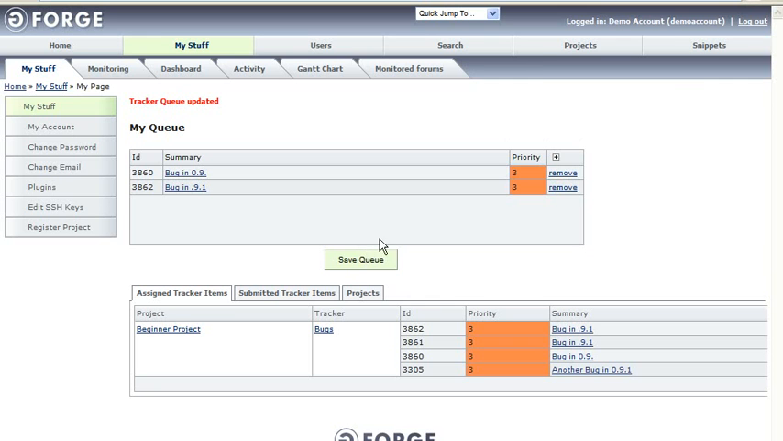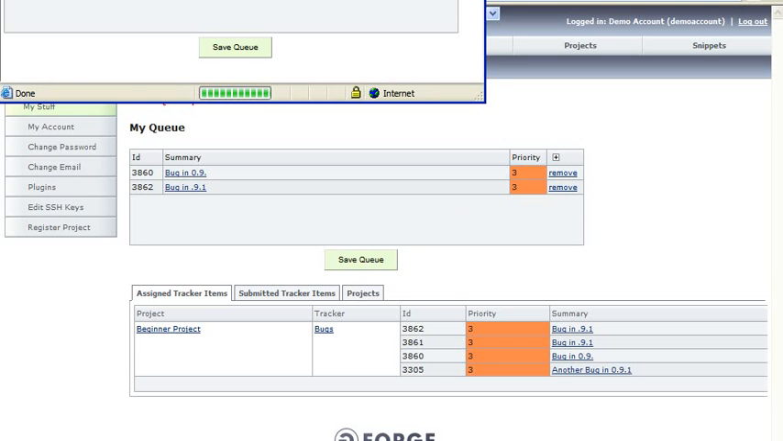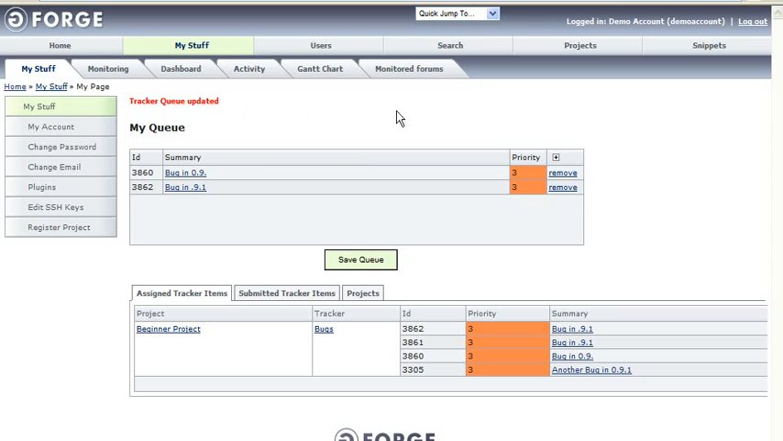You can then pop up that queue into its own window, so that will stay with you as you move around the site or go to a different site. This might be useful, for example, if you're working in Subversion. Let's take a look at the tracker.